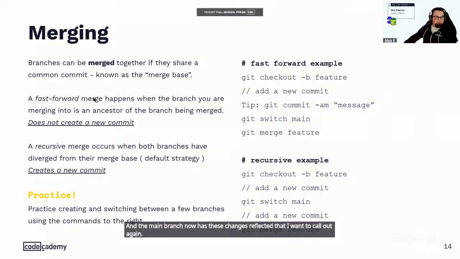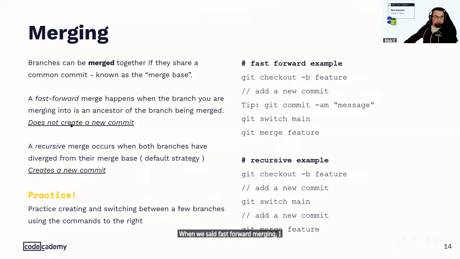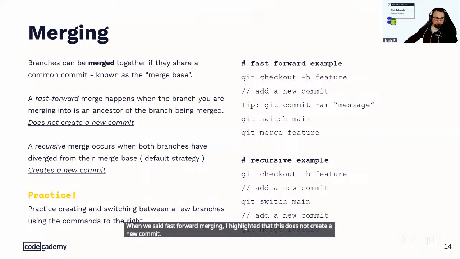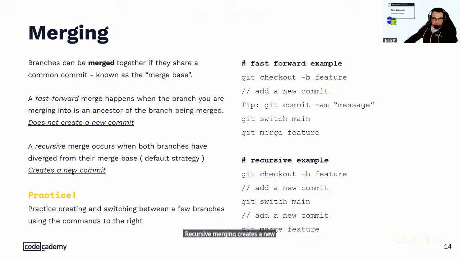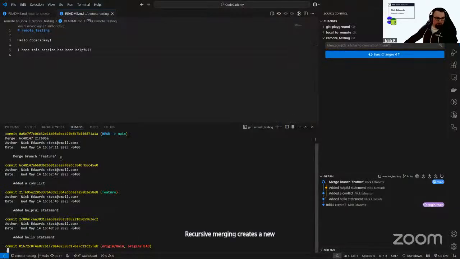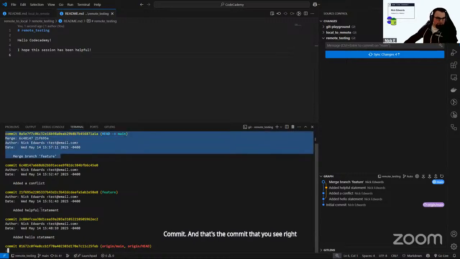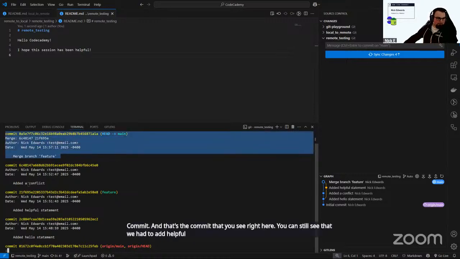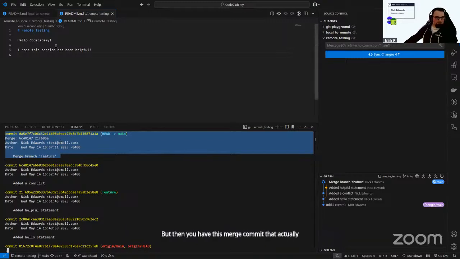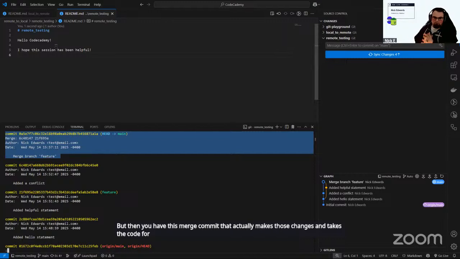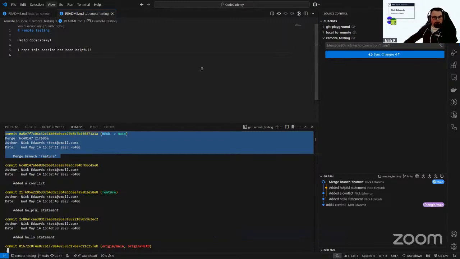There's one thing I want to call out again. When we said fast forward merging, I highlighted that this does not create a new commit. Recursive merging creates a new commit, and that's the commit that you see right here. You can still see that we had to add the helpful statement. You can still see that we added a conflict, but then you have this merge commit that actually makes those changes and takes the code for both of those branches and puts it together.